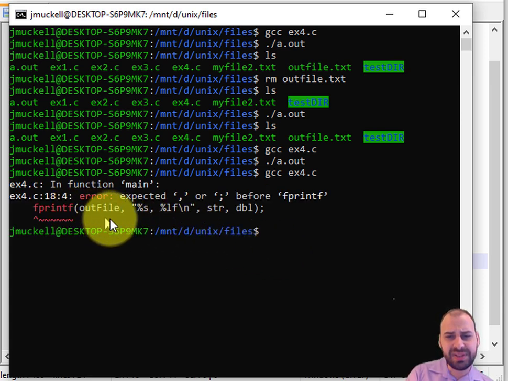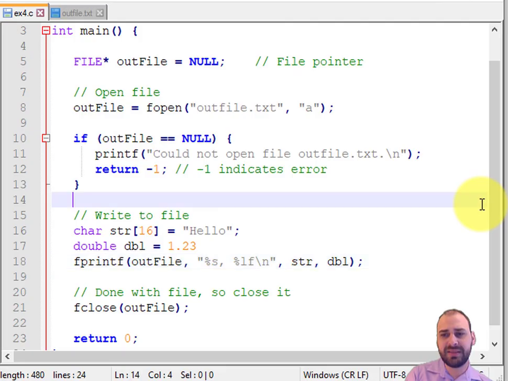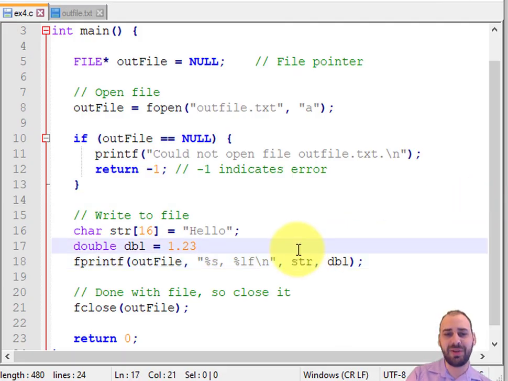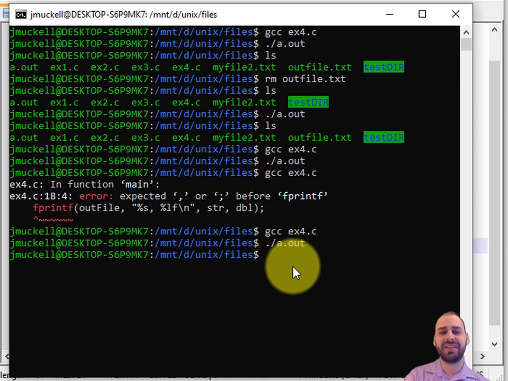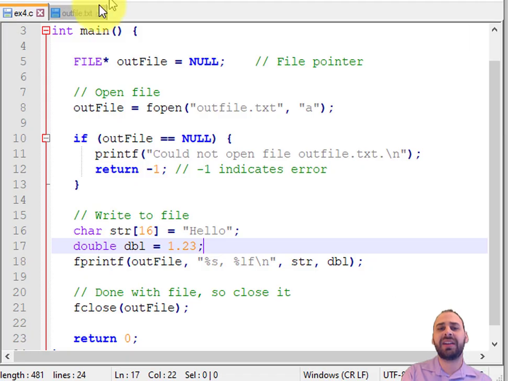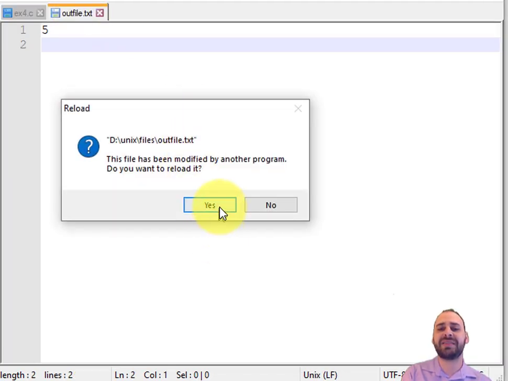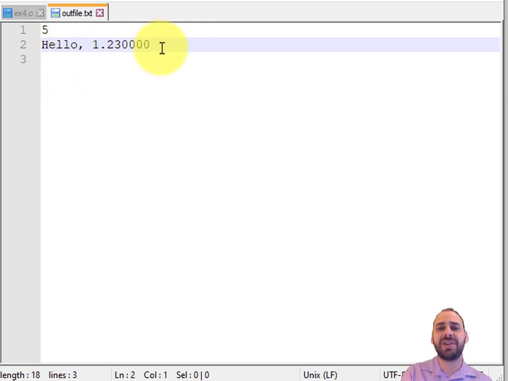It looks like I typed something in wrong here. Let's take a look. I forgot a semicolon on line 17, which you probably all saw watching at home. Let's recompile this again and run it. It looks like it did nothing because it sent all the information to the file. I'm going to open the file here, and notice it appended that information at the end.